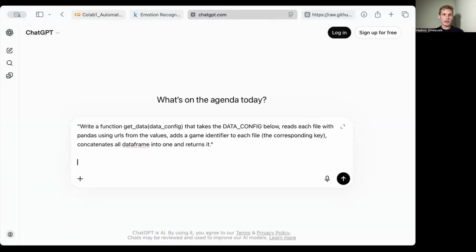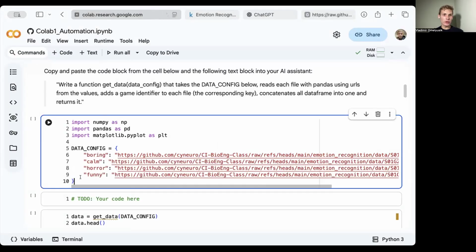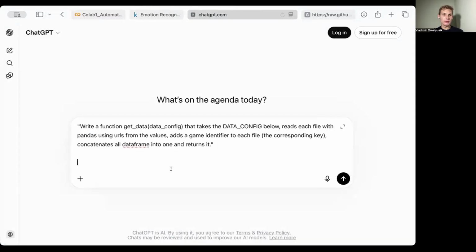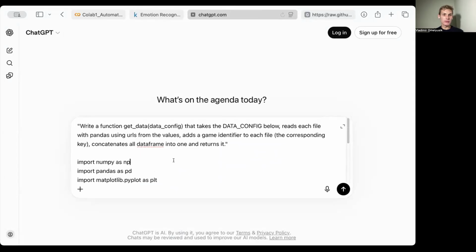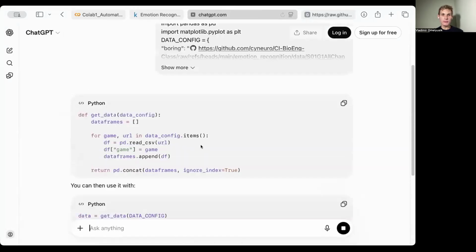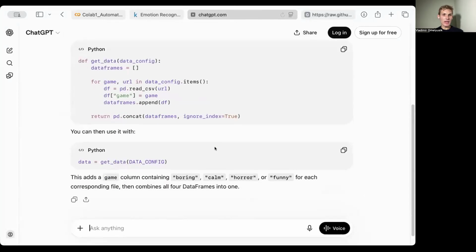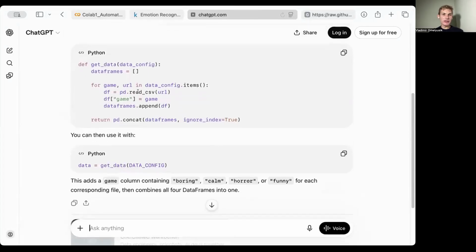So we give it the text, we give it the code, and then the AI generates the getData function, and it shows us how to use it. This is very similar to how we did it in Colab number 2, I think, where we dealt with similar functions, and then we just called them.